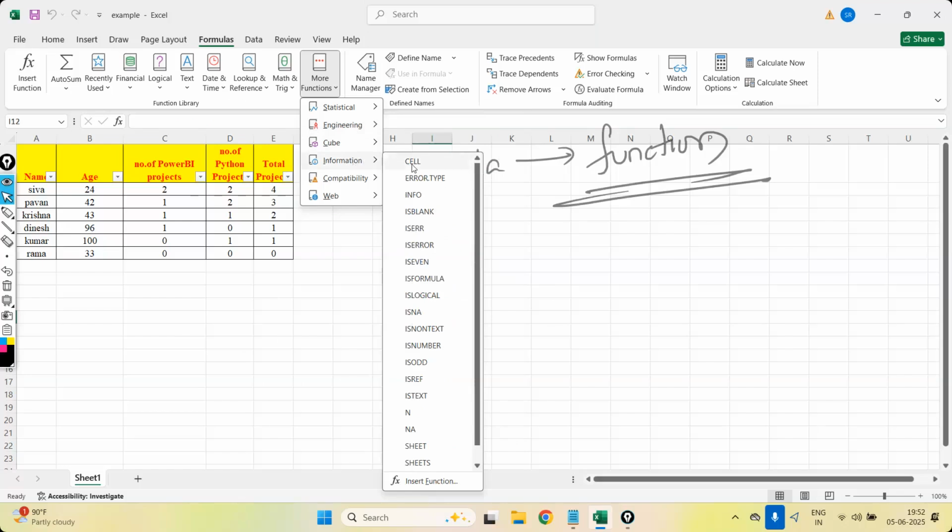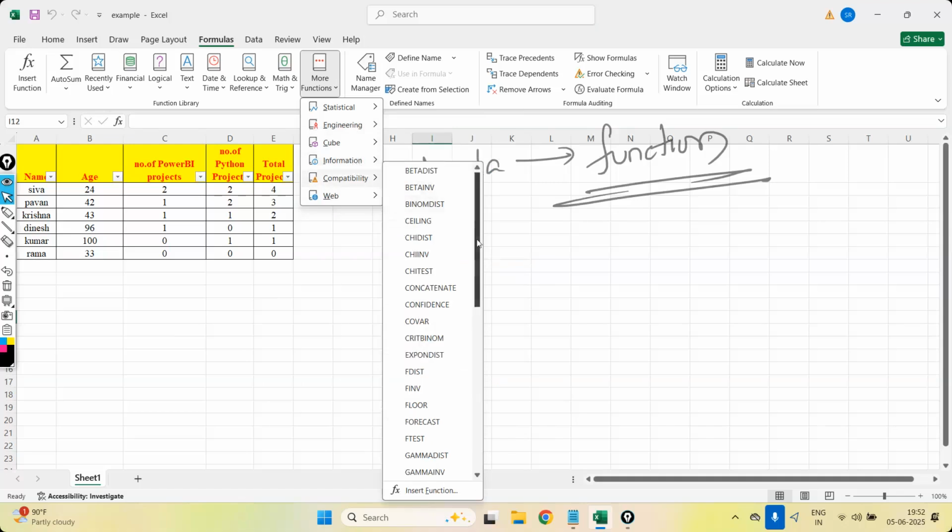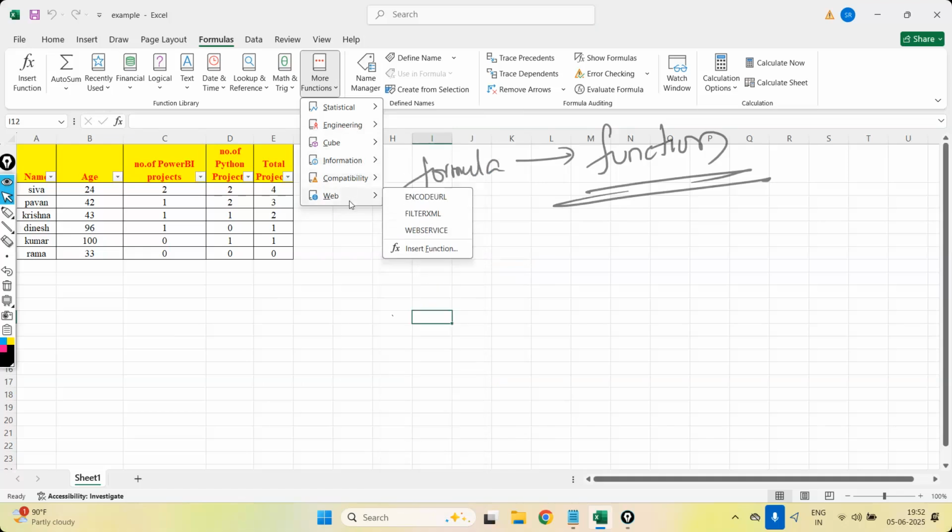also we will use, like is error, is even, is logical, is number, is text. Like this we are going to use. Again, we'll use this one also. And the compatibility functions we are not going to check.